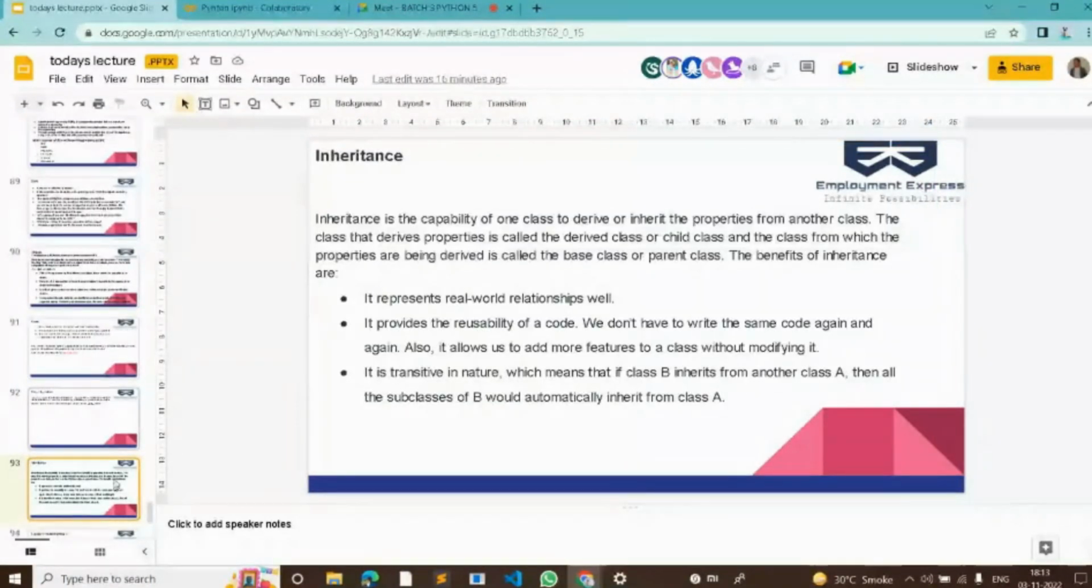So now the second thing is the different types of OOPS concepts. The first type is inheritance. Inheritance is the process by which we derive or inherit. We take the information from another class into a particular class. It is just like a parent and child class. Okay, it represents real world relationships well. It provides the reusability of code. We don't have to write the same code again and again.